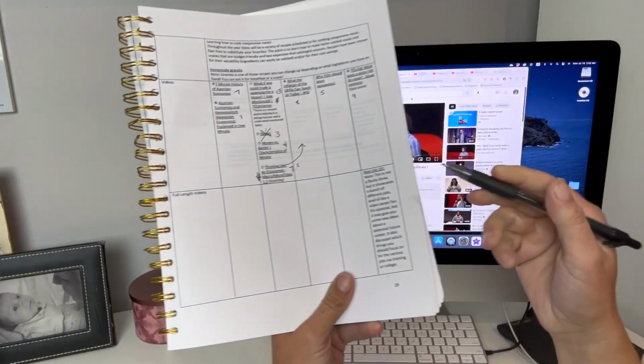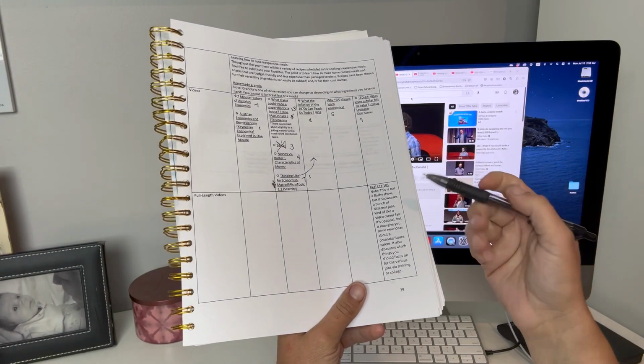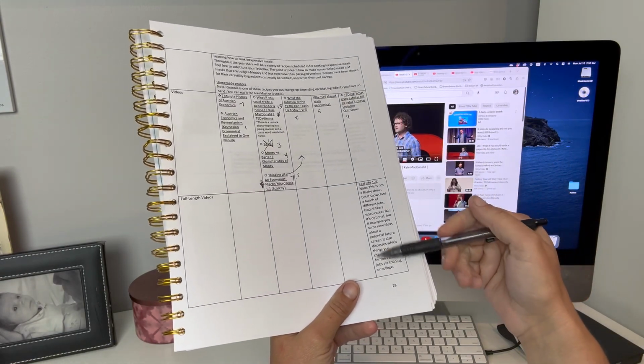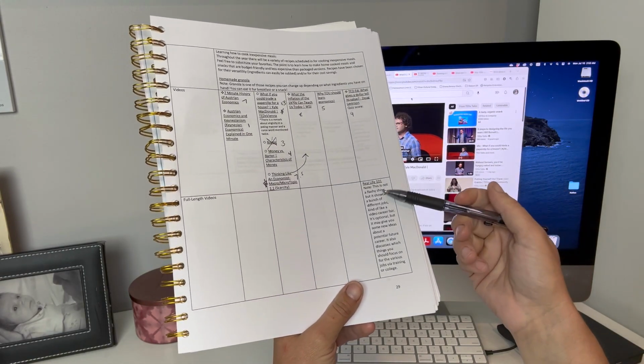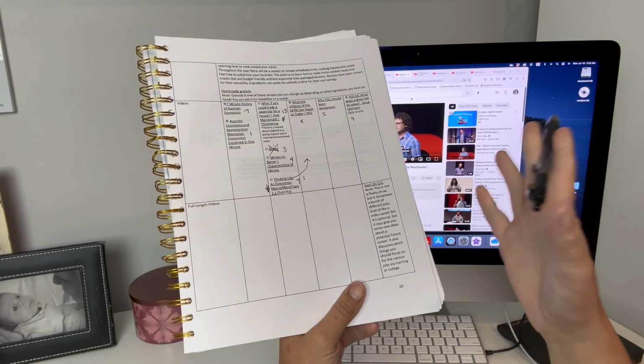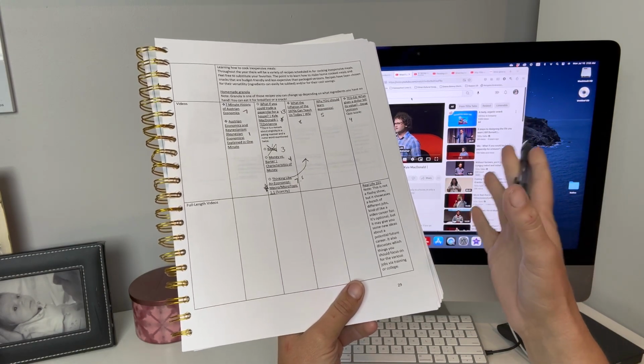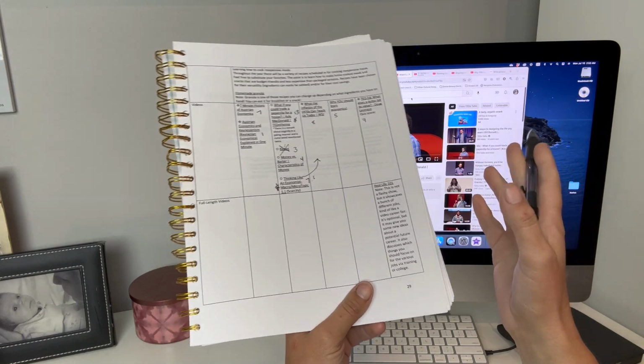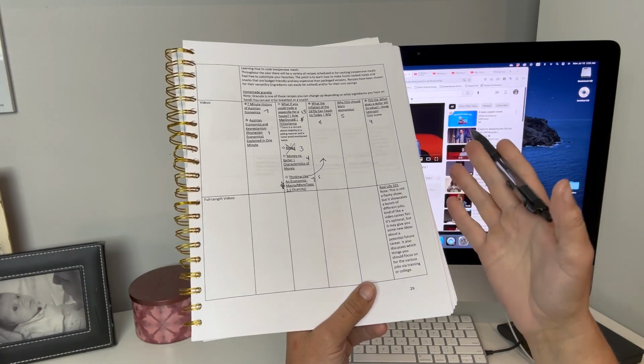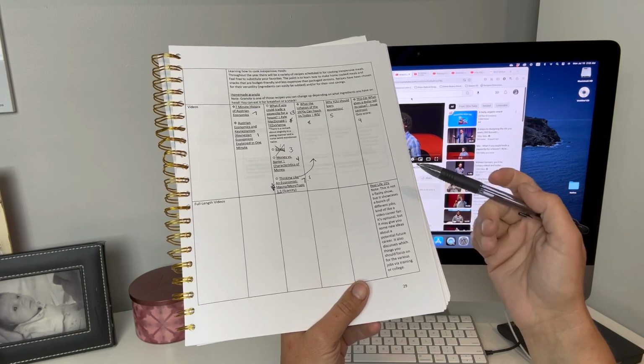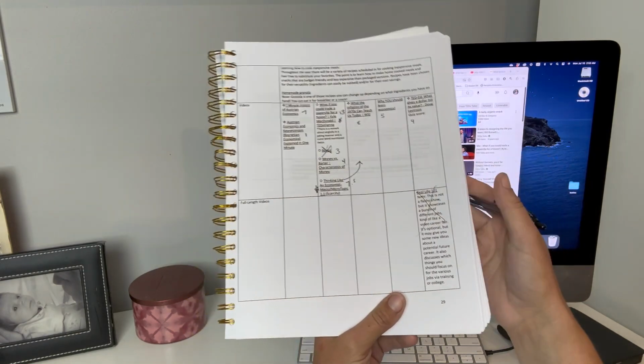Now there are full-length videos that are listed. Sometimes it's a movie or a documentary. The one suggested for this week is Real Life 101. We don't do the full-length videos very often, to be honest. We just don't. Occasionally, if it looks like it's a movie that we would like anyways, I will include that. But we're not going to do that, so I'm going to cross that off.